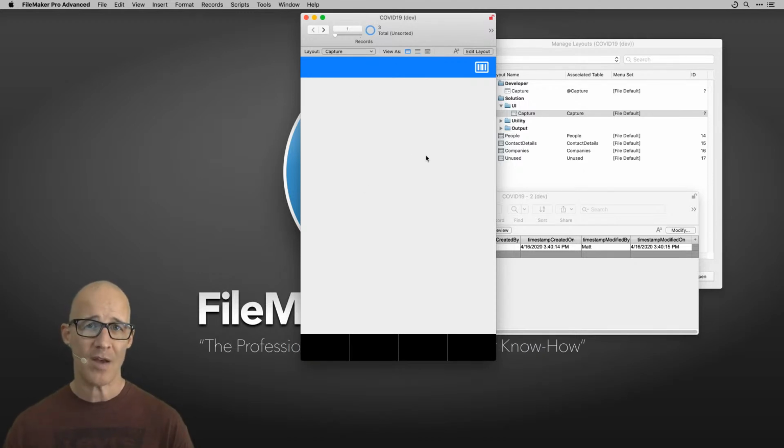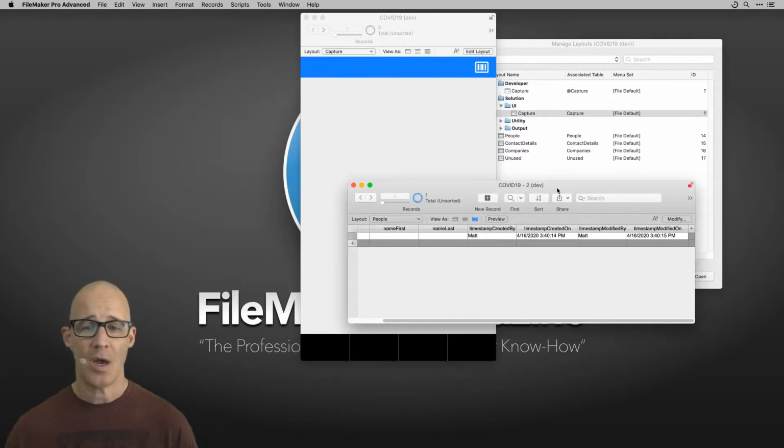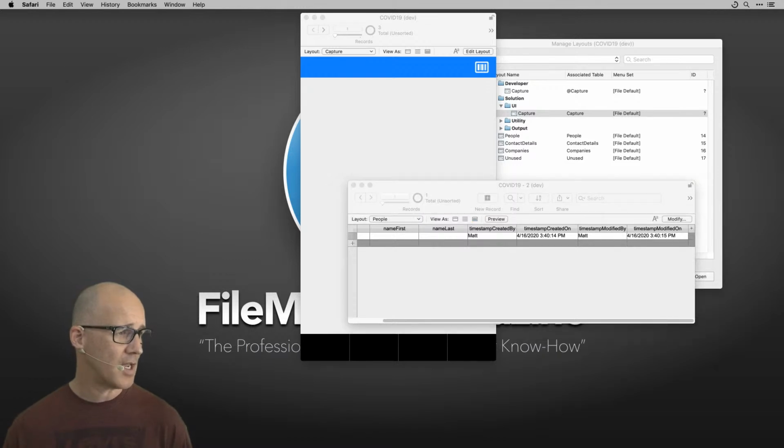You do not always have to be on the layout of the data that you are working on. You can be on a layout that is disassociated and provides a completely different user interface and model depending on what you want to do and how you want to have the user use that solution. All right, so let's see if there's any questions that came in.